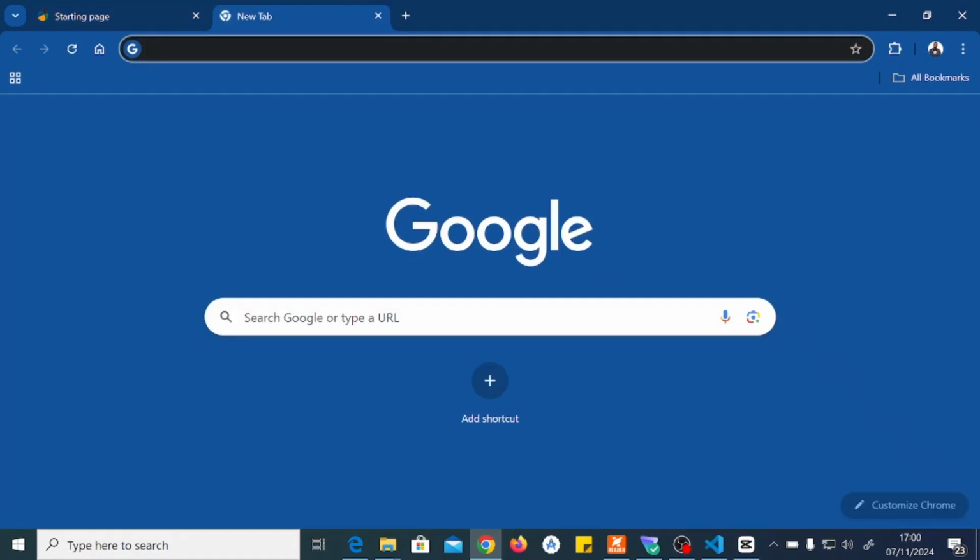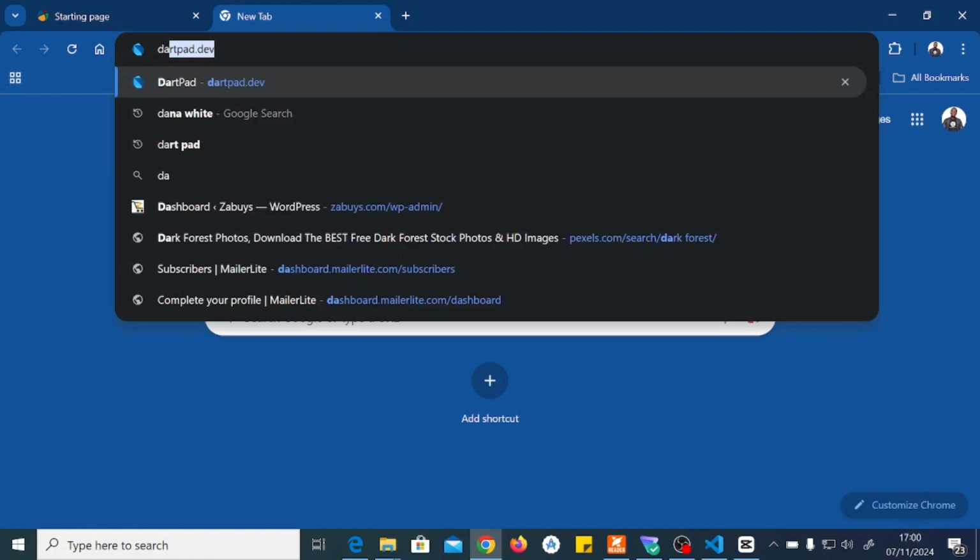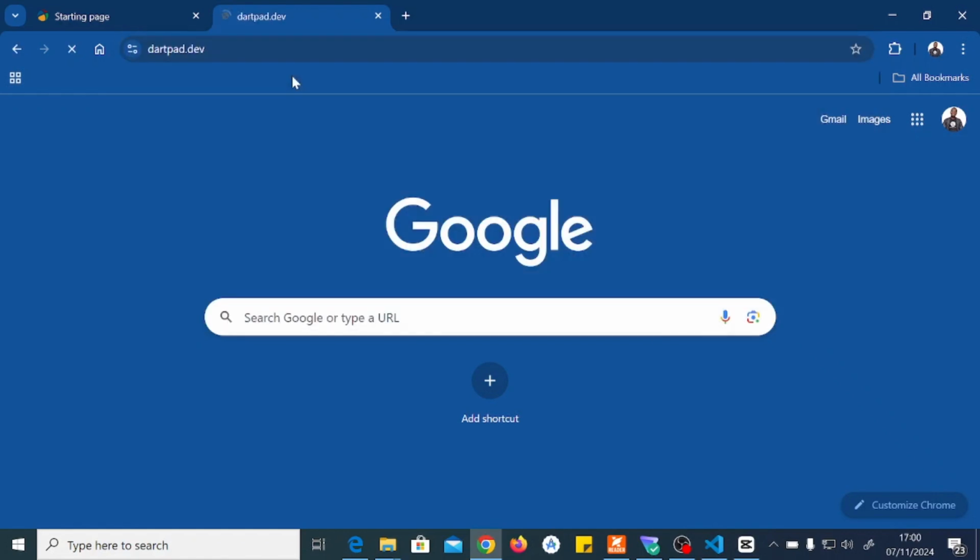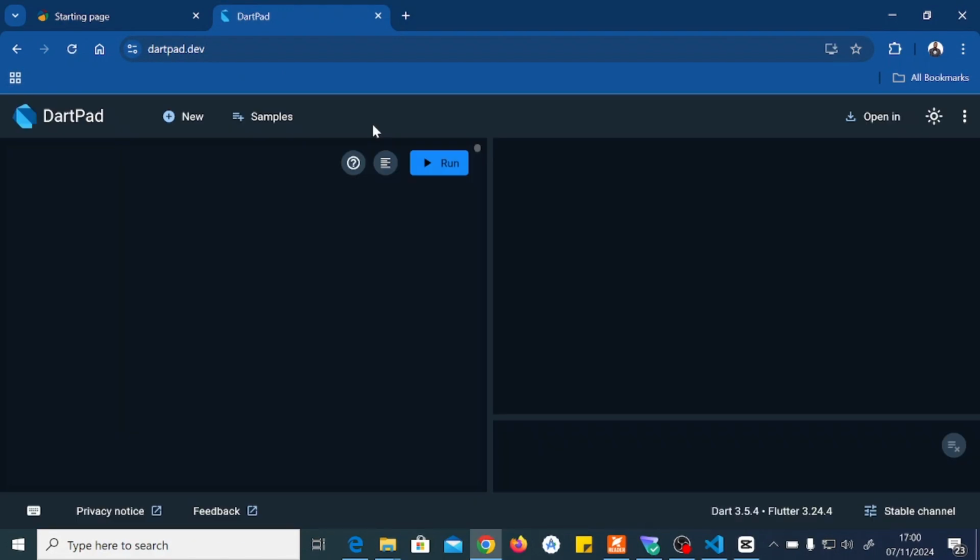How do we access it? Just go to dart.dev. You see, it's dart.dev. This is the URL of the DartPad. Yes, guys, this is the DartPad, and if you see here, it has two environments, Dart and Flutter. So you can program with it with Dart and Flutter.